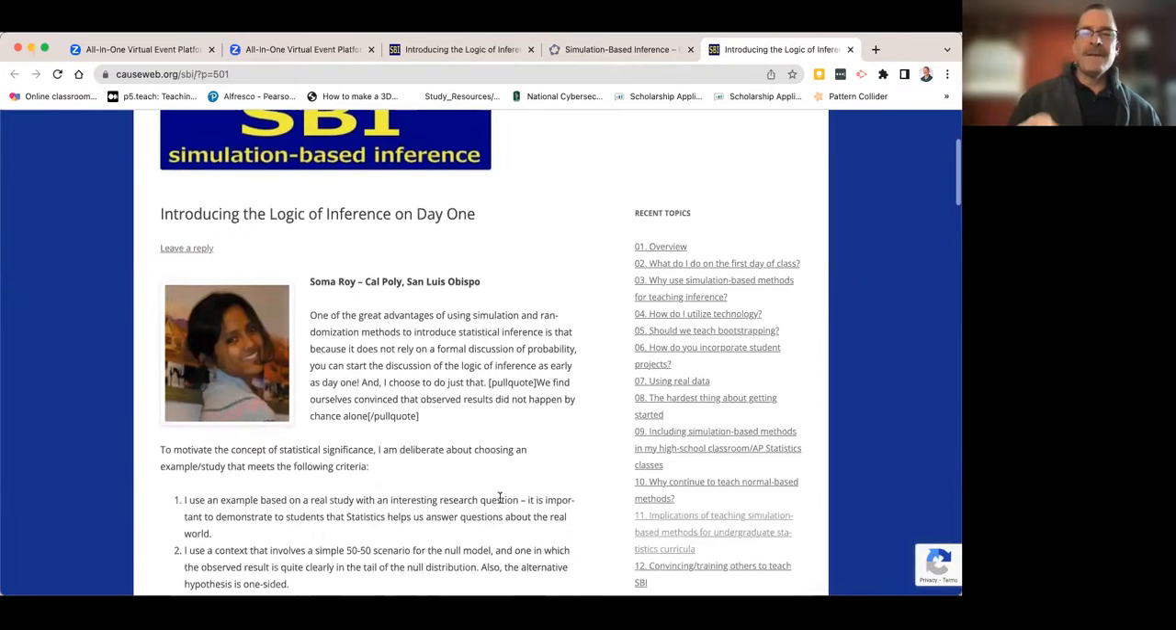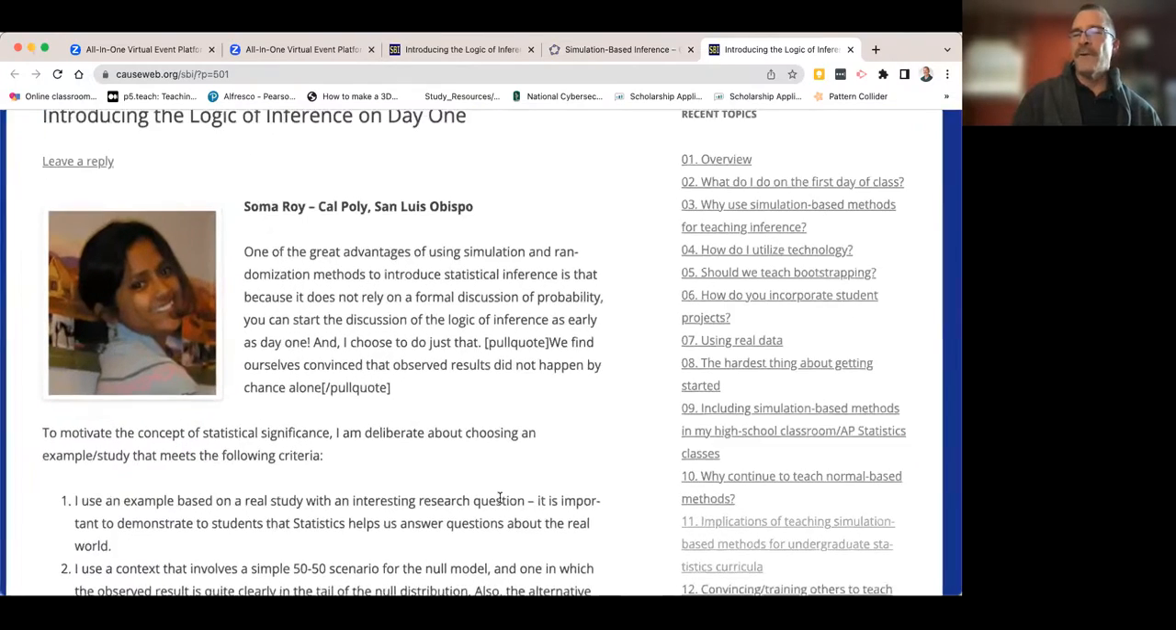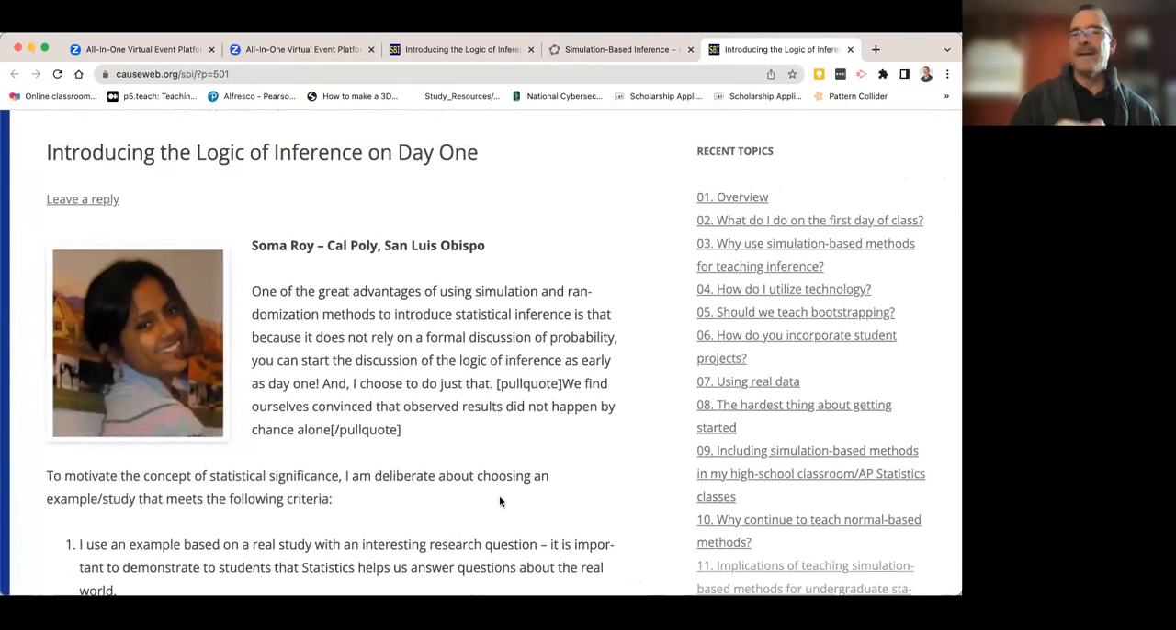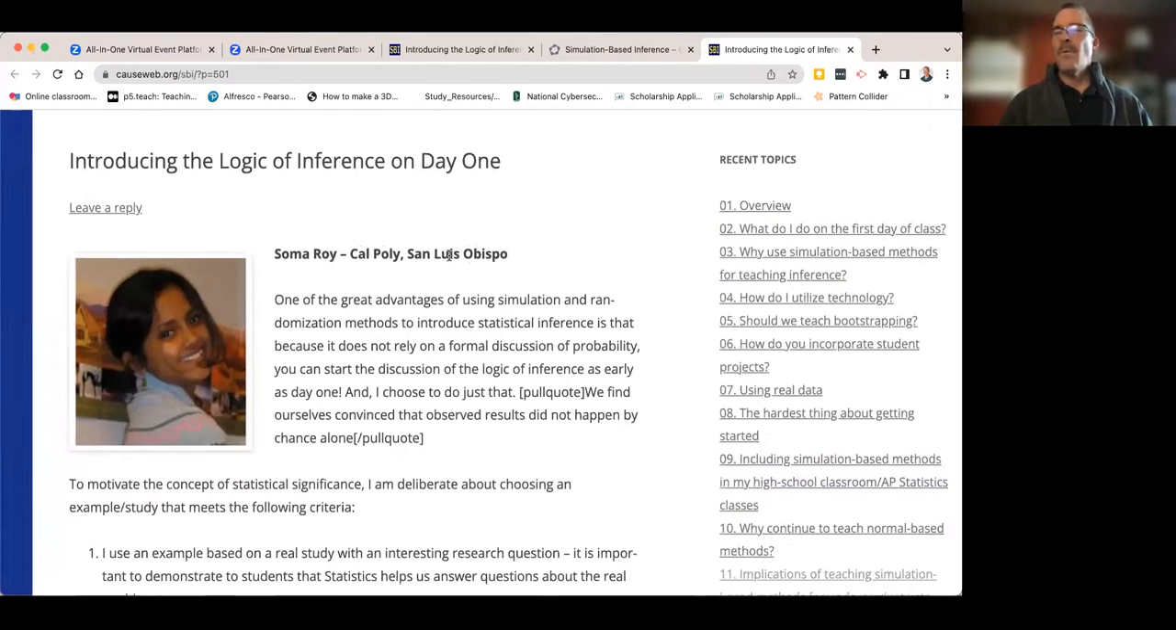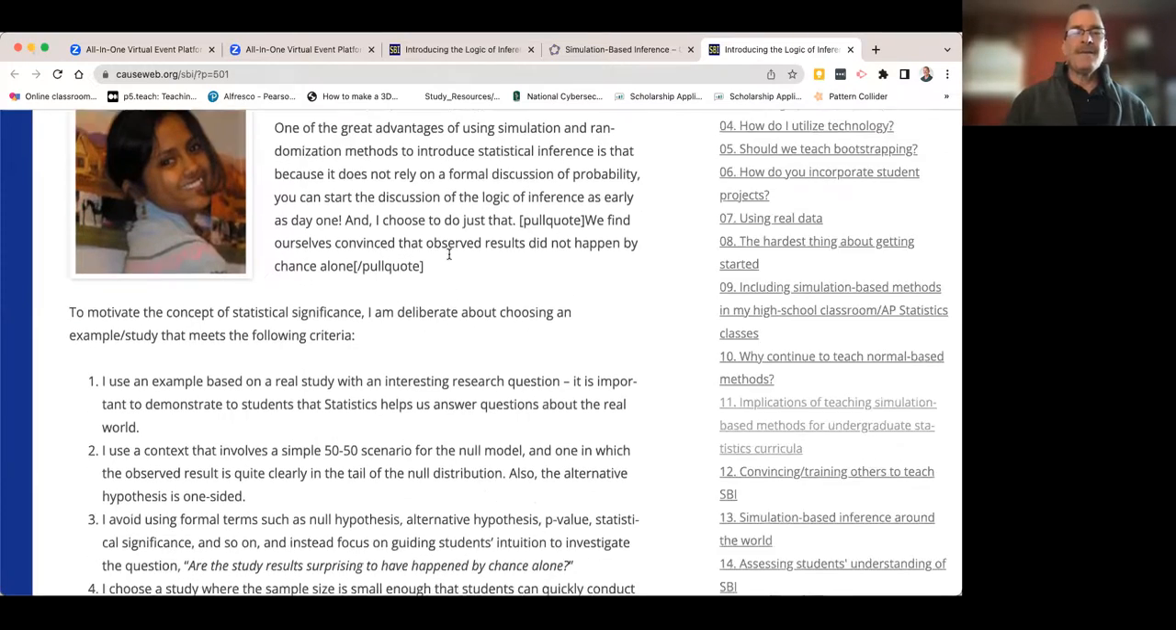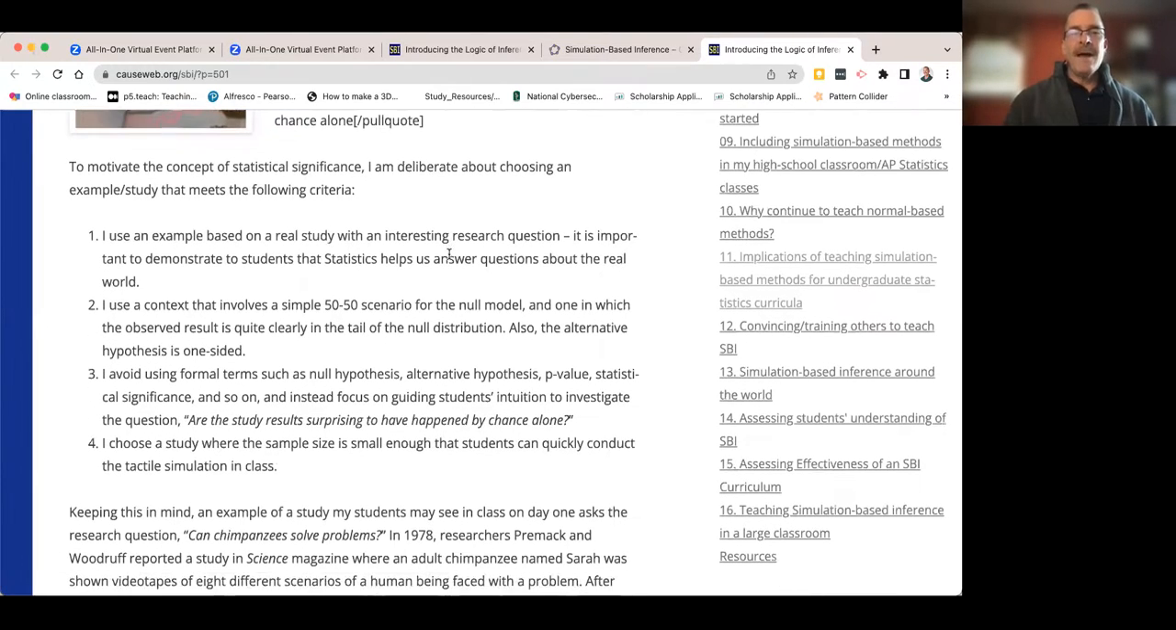Introducing the logic of inference. There's a place on this website: what do I do on the first day of class? I can see on the right-hand side, what do I do on the first day of class? And this is one of those things that you do on the first day of class. Introducing the logic of inference on day 1. And Soma Roy had a couple of really nice suggestions, and I would share these with you.